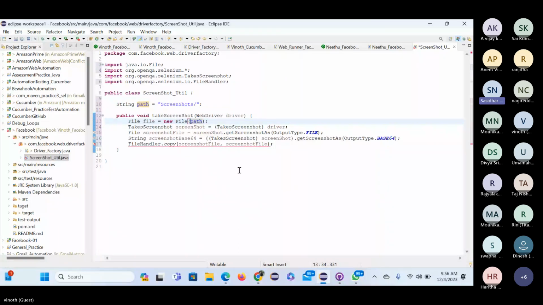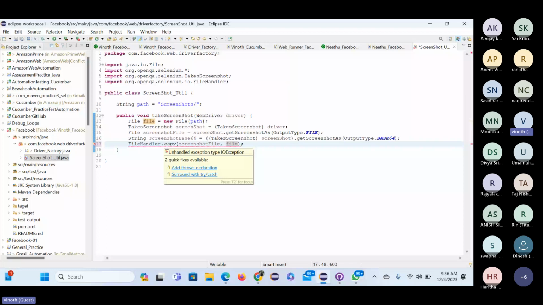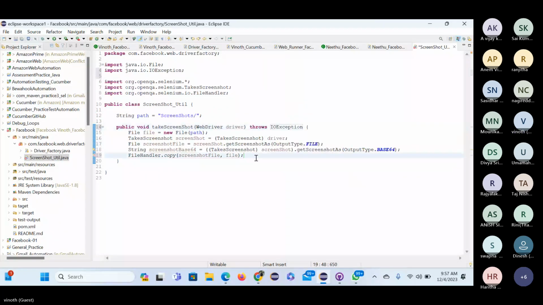Okay, in line number 13, you have file now. Take that and keep it in line number 17. We need to paste it from both sides. You have to pass the same. Two. Okay. It is throwing something. We need to handle these exceptions. Add throw declaration. Okay, save it.